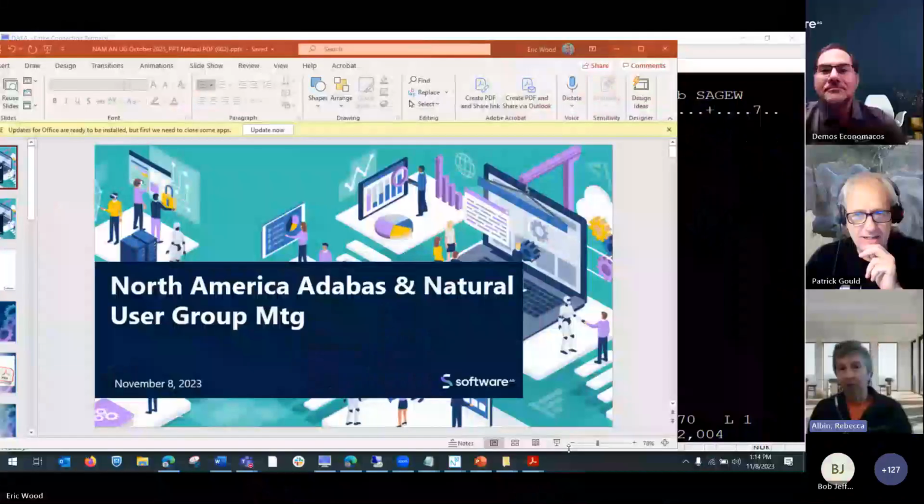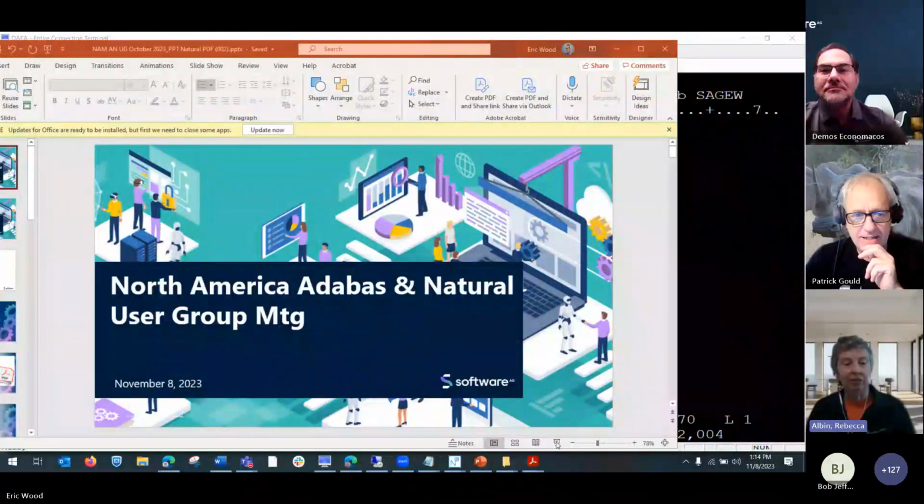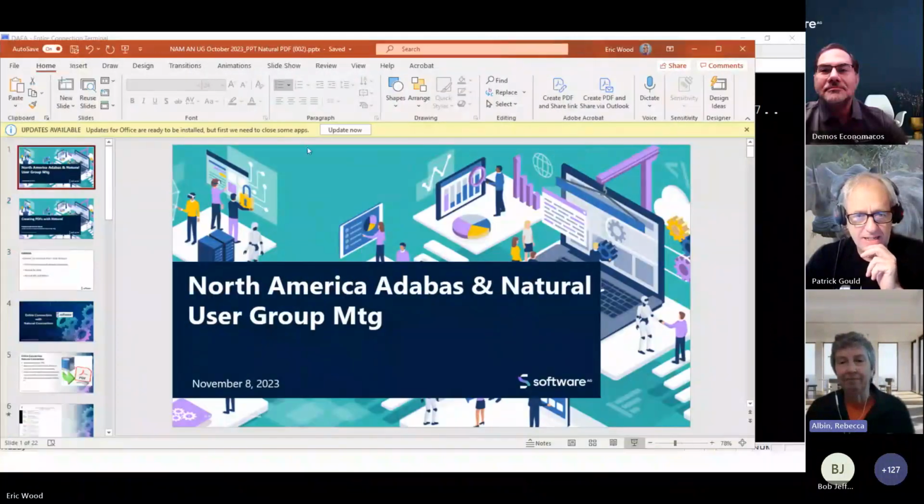So the next session is with Patrick Gould and Eric Wood of Software AG, part of our big old group of systems engineers. And they're going to talk to you about how you can create PDFs with Natural, both on the mainframe and in the Linux Windows world. Because Demos kind of talked about creating PDFs, and they're going to actually show you how to do that. So take it away, guys.